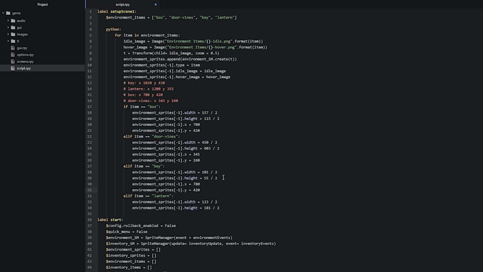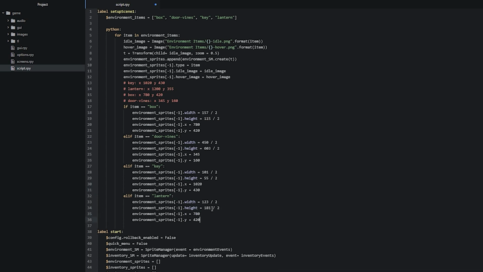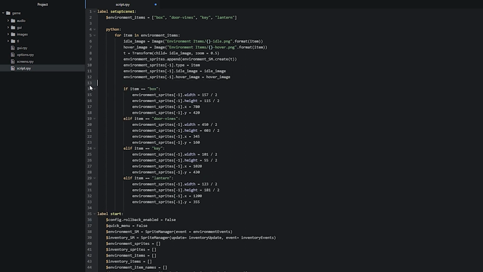And the key is positioned at 1020 pixels on the X-axis and 430 pixels on the Y-axis. And then we'll do the last one. And this is the lantern, so it's going to be positioned at 1200 pixels and 355 pixels, like so. And now we can go ahead and remove these comments as we no longer need them.